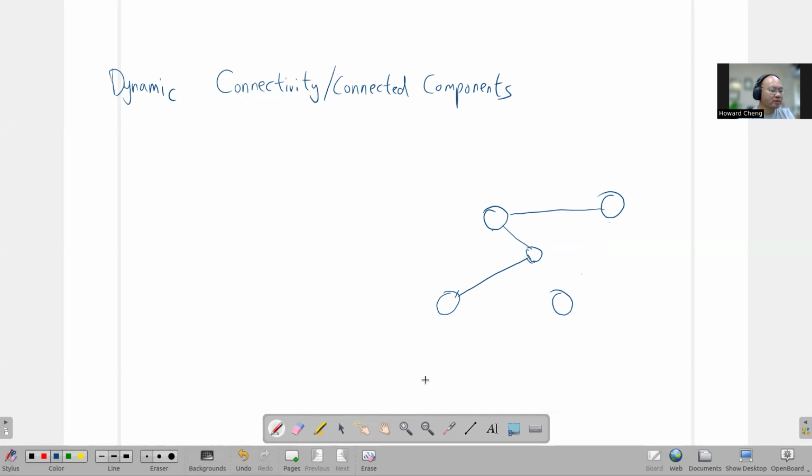So every time the graph changes, you have to answer something. You don't have just a static graph that never changes where you answer a bunch of questions. The graph is changing every time you ask a question or before you answer a question.